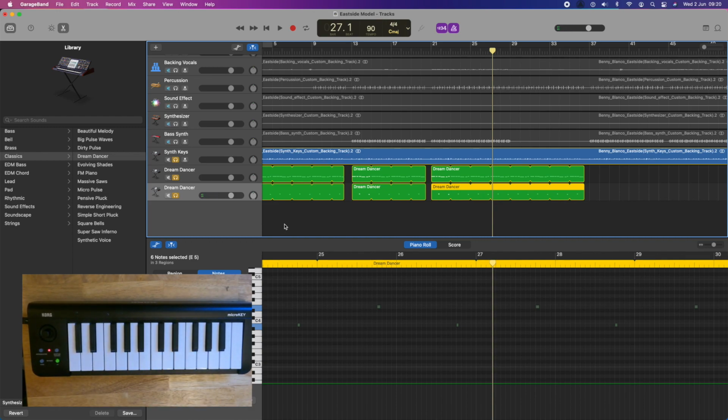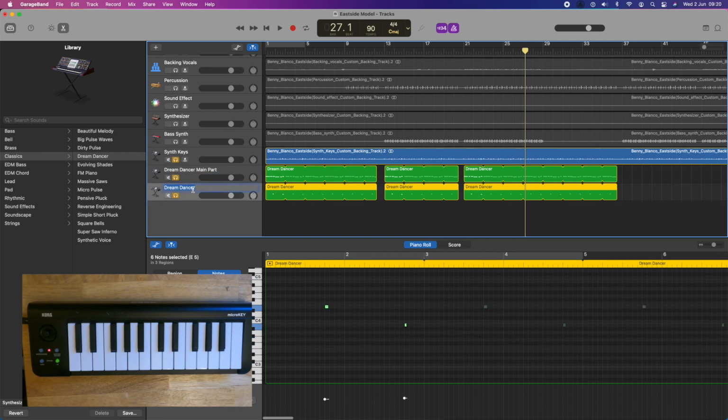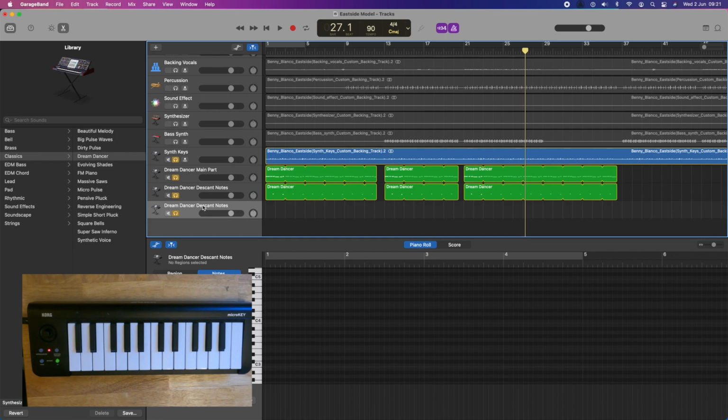So why not? We haven't labeled these actually. Let's go Dream Dancer main part, Dream Dancer descant notes, and then let's do new track with duplicate settings. And let's say descant part, harmony part. Let's put, so we don't use descant twice.